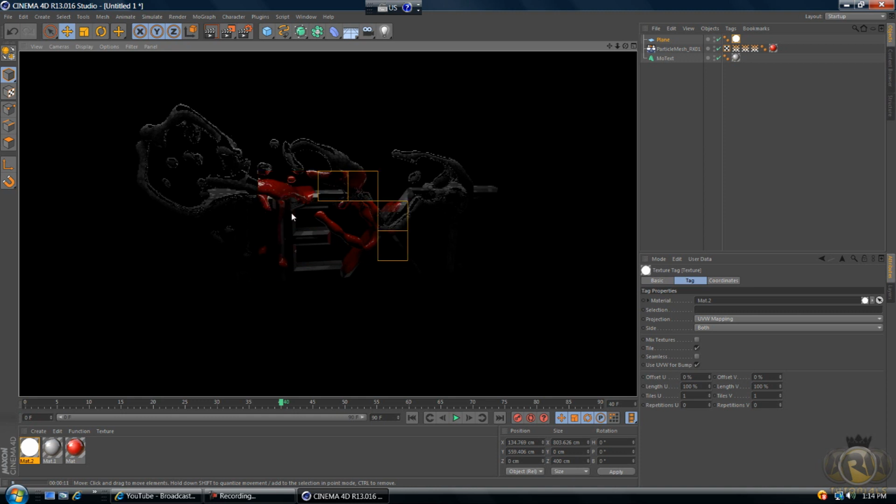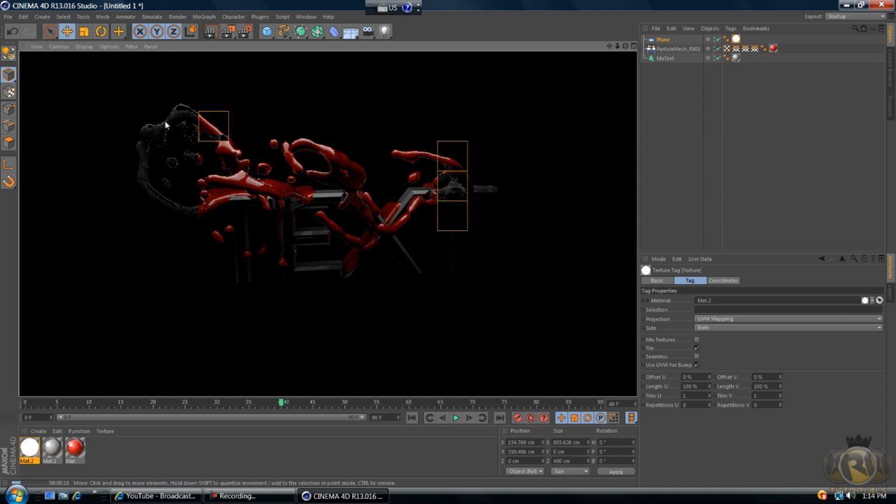So as you can see, it's not the best lighting in the world, but it's pretty good, and it looks kinda cool, this effect of water drawing from the text.